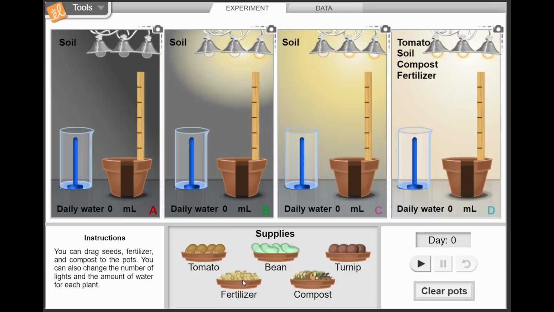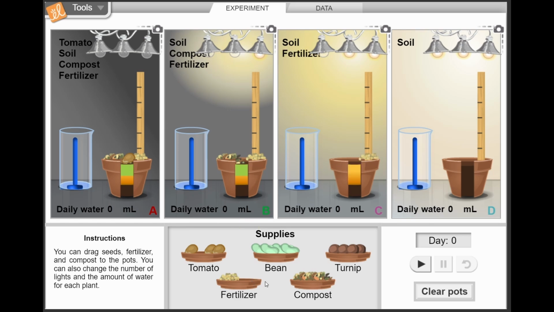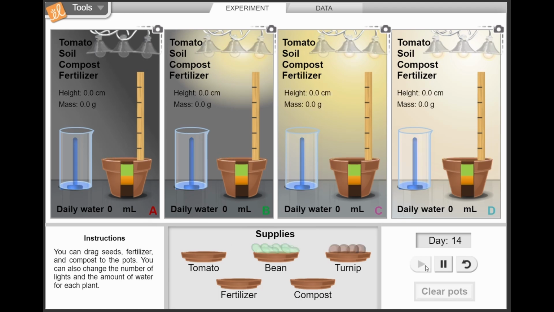And as Gizmos was launched, you will see 4 setups, and each setup has 3 light sources and a container of water with 0 to 100 ml of water. Below the screen, you can choose what seeds you want to utilize. Here, we utilized tomato seeds.